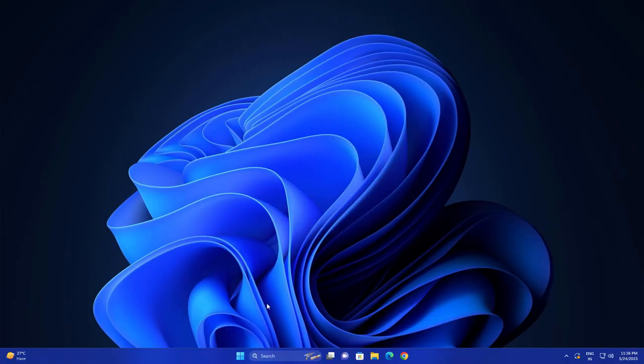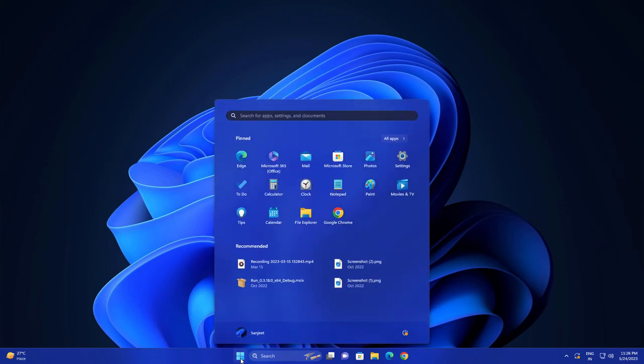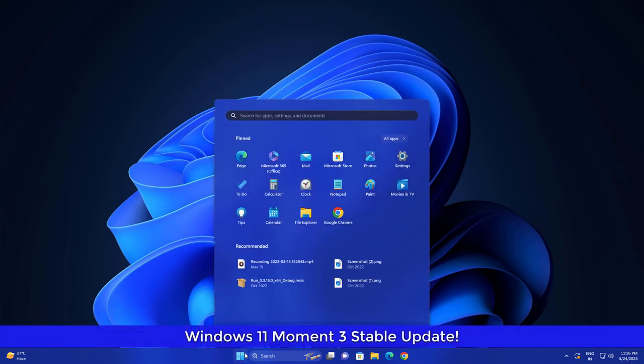So guys, Microsoft launched the Windows 11 Moment 3 update in a stable version, and I will tell you how you can download or install it and what new features are coming in this update.